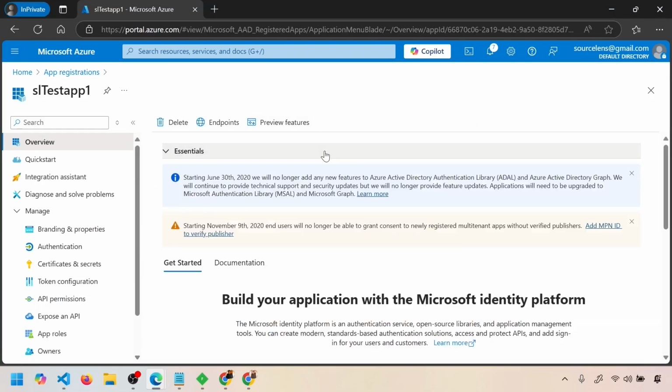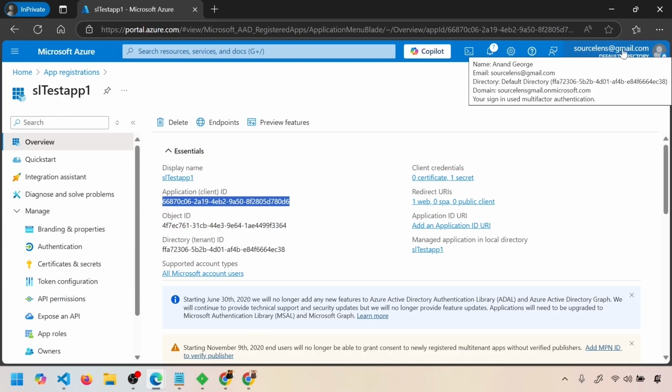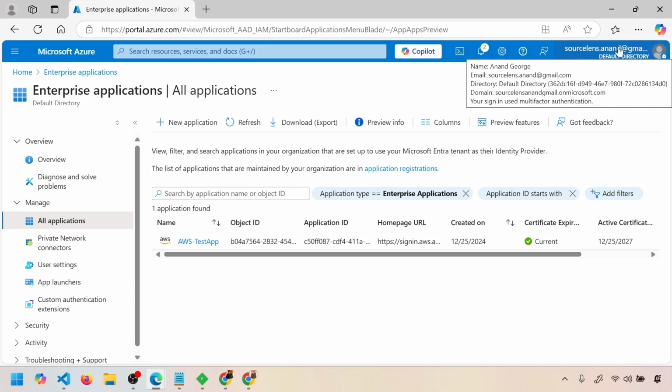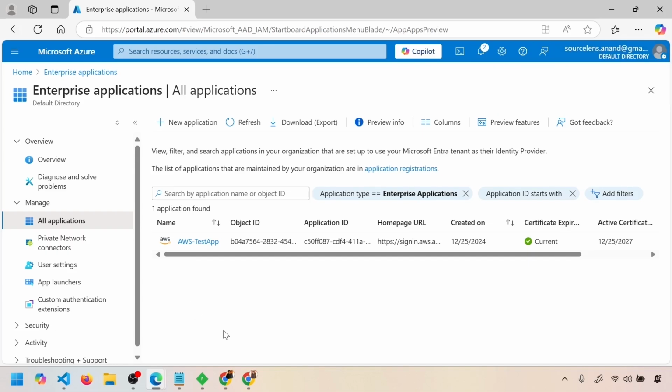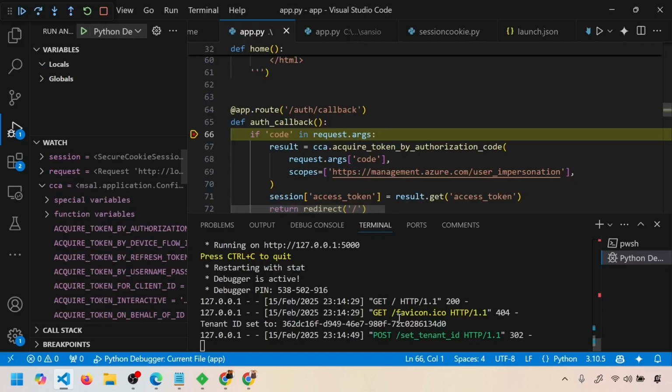And this is the source account where the SL test application is there. So don't get confused. This is the source account where the application is present. This is the email ID for that. And this is the target account where this particular email ID is present. Very important. Don't get confused. Now I'm going to click accept. So the accept has been done.